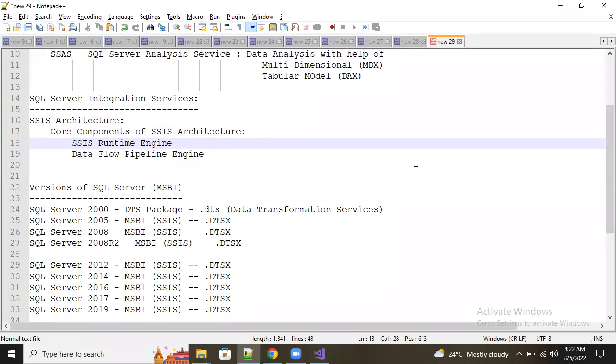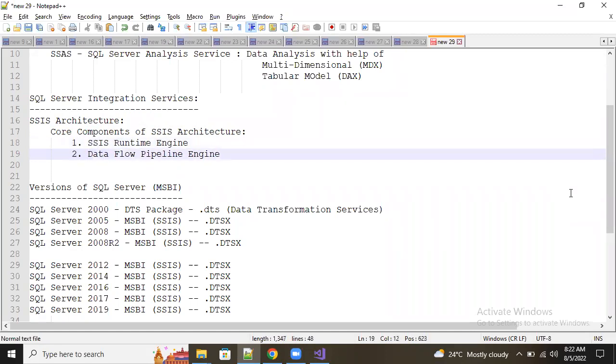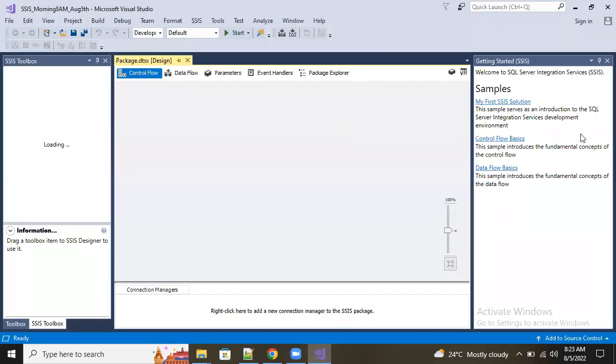See here now. Friends, SSIS architecture has two major components, two core components. Number one, the SSIS runtime engine, and number two, the data flow pipeline engine. The SSIS runtime engine is a very, very important engine. What does it do? What are all the roles and responsibilities of the SSIS runtime engine? These are the things I am going to cover in today's session.